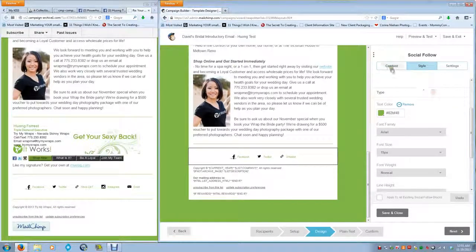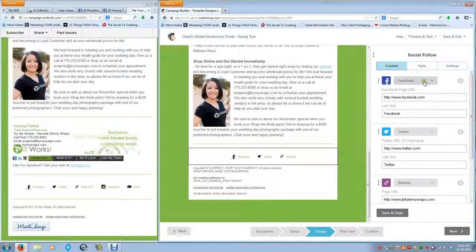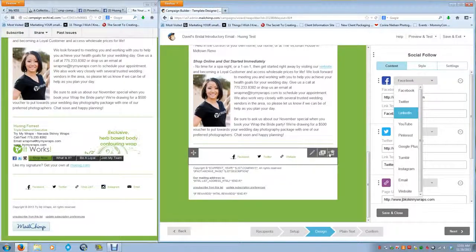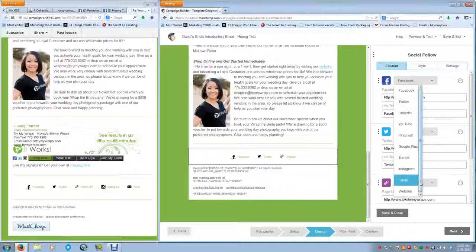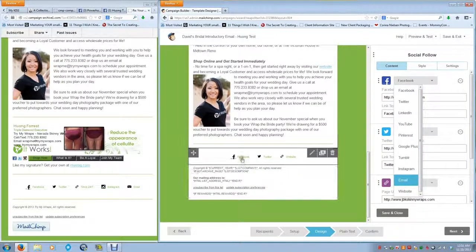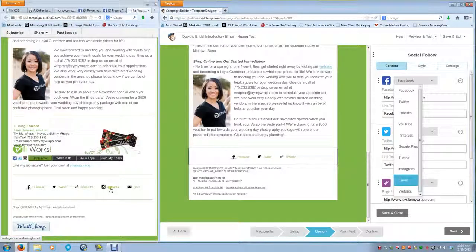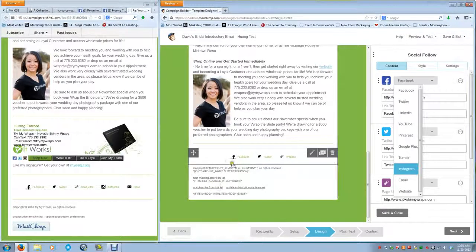And then I'm going to go back to the content tab here. So you can add up to 10 social media buttons within this one block if you wanted to. And you can see all these options: Facebook, Twitter, LinkedIn, YouTube, Pinterest, Google+, Tumblr, Instagram, email, and website. I've included my Facebook business page, a Twitter, my replicated website, my Instagram account, and an email link. I do have a YouTube channel and stuff, but for now, just to keep it simple, I didn't include every single thing possible. So this is where you customize it.